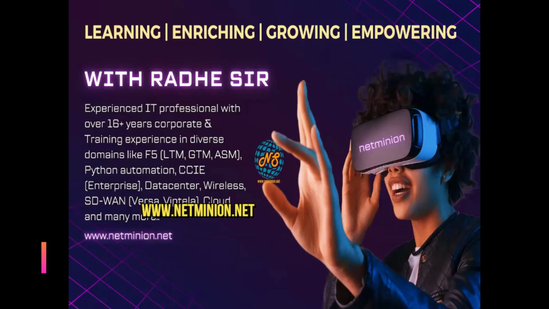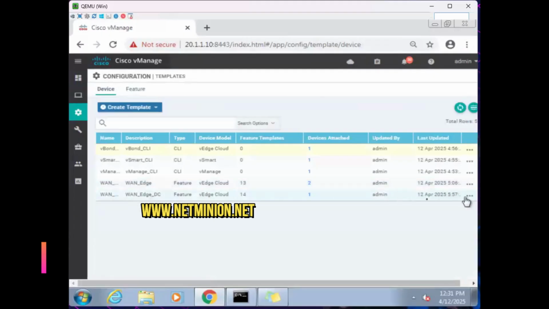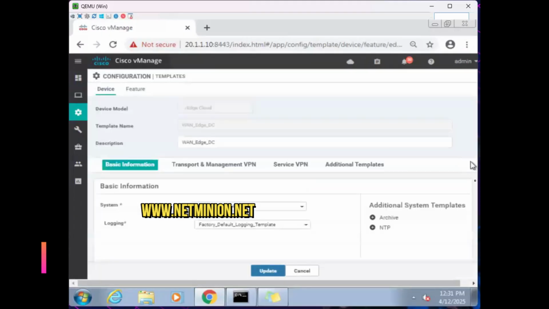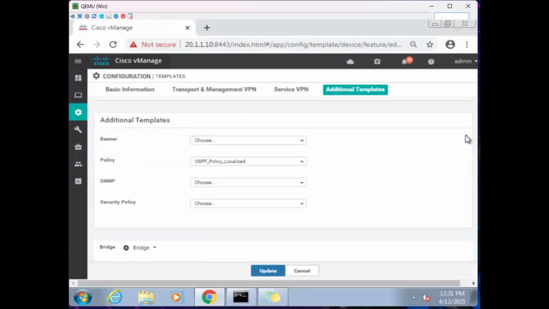One question. Can we add only one policy in a template, or can we add multiple policies? This is a localized policy. If you go to the templates, this is localized policy. Localized policy means local to the device. So if you are adding something local to the device, it is only one. Okay, that's what I checked. But if you talk about centralized, you can go for multiple places. Got it.